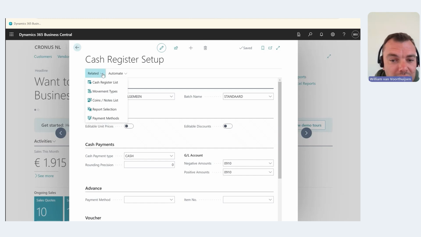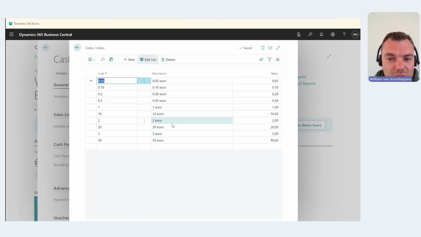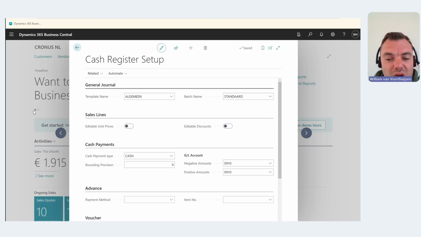Another one, for example, important when you do work with counting the money on opening and closing the drawers, is the coins and note list. Basically, of course, very obvious, but you simply create codes for the different bills and pennies you have in your drawer. You give it a description and a default value. And based on that, of course, if you're going to close day end closing, then if you need to count it, then of course those coins and notes need to be counted.